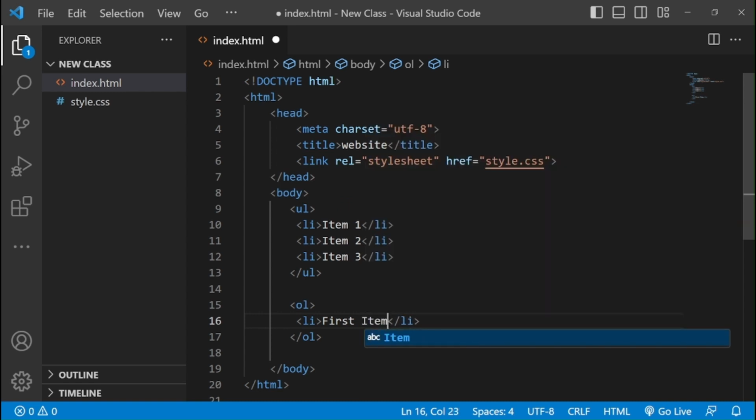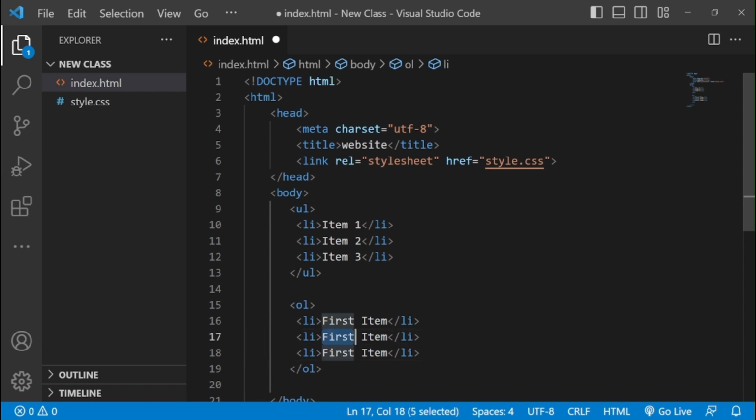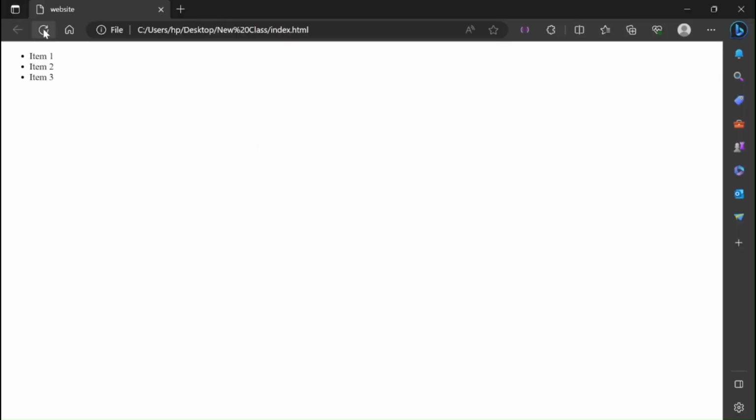Like this, and let's just copy what we did here just to make it easy with Ctrl+C, and let's come down and paste it a couple more times like this, and let's change this one to second item, and this one to, let's say, third item, and let's save it with Ctrl+S and go back inside our browser and refresh.